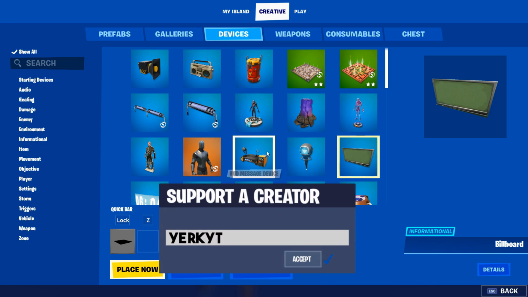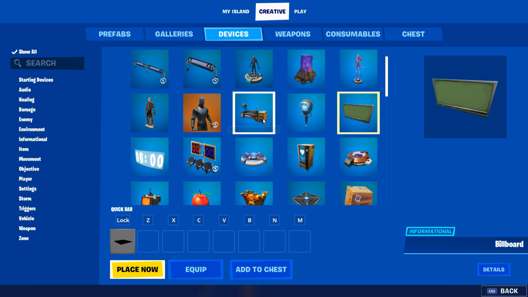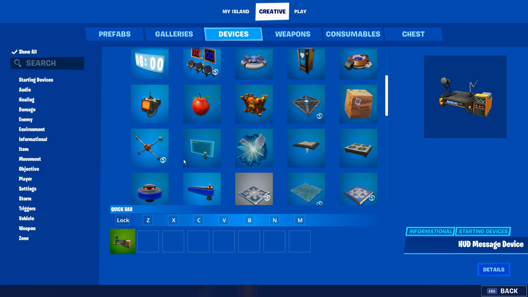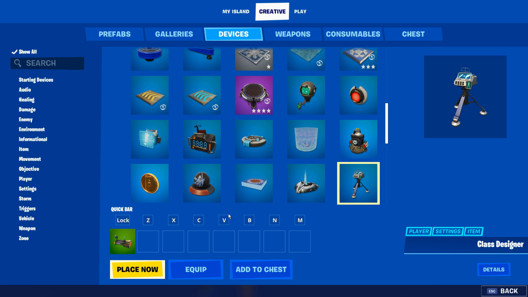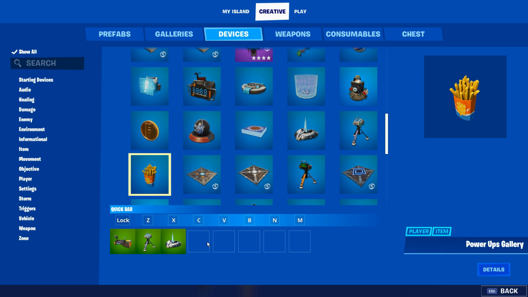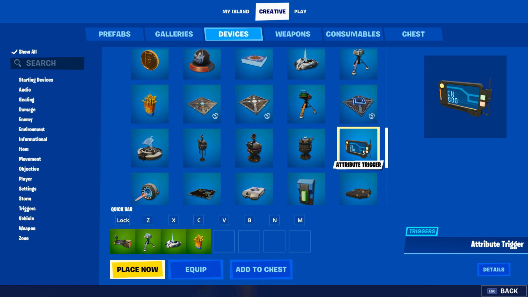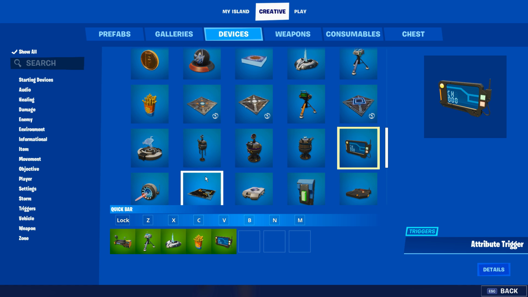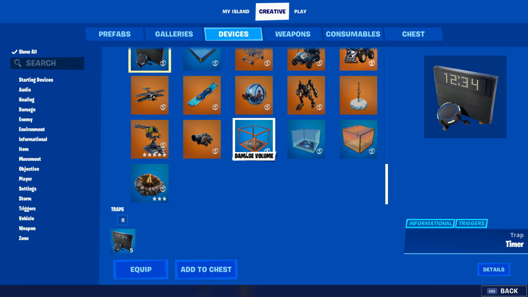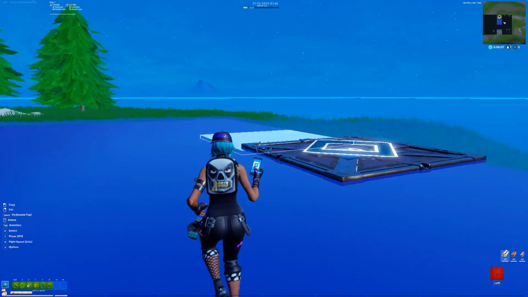So the first thing we're going to do is grab all of the devices that we're going to need to do this. Going down the list, we're going to need a HUD message device, a class designer, a class selector, a team settings and inventory device, the power-ups gallery, an attribute trigger, a regular trigger, and last but certainly not least, a mutator zone.